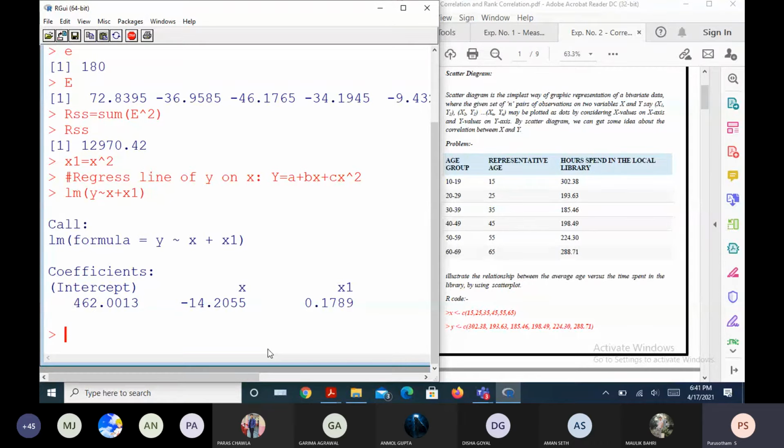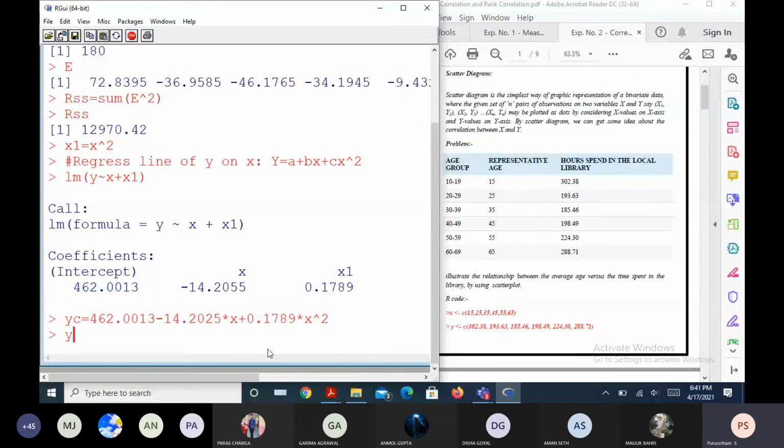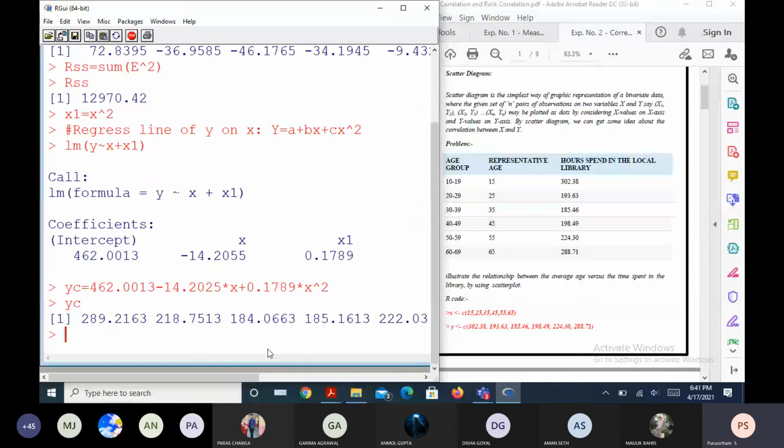When the model is changing to quadratic fit, so now yc, y cap values. So what I can say now, 462.0013 minus 14.2025 times x plus 0.1789 times x square. So yc value. So these are yc values.